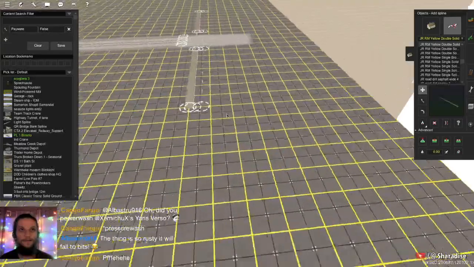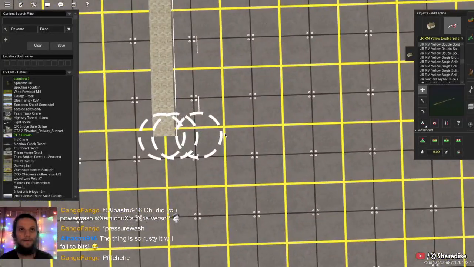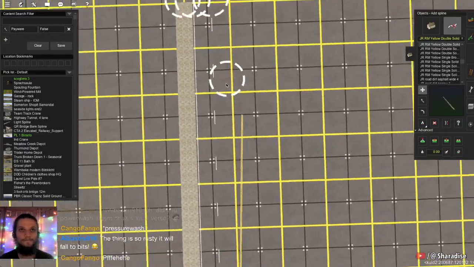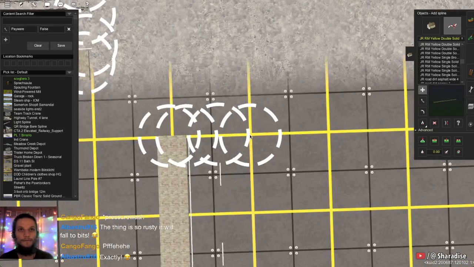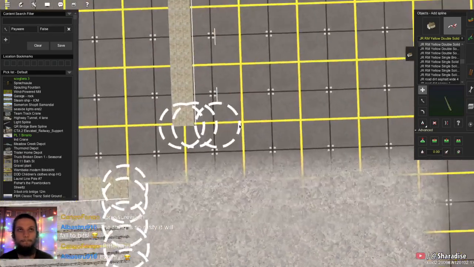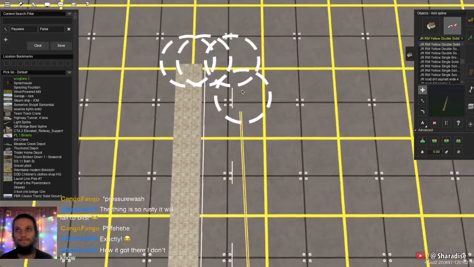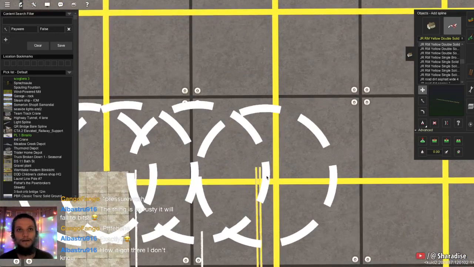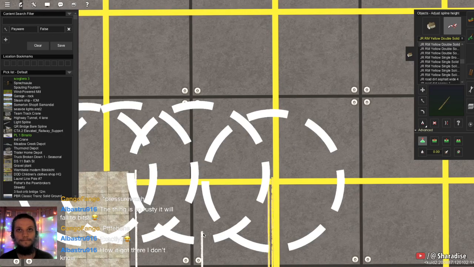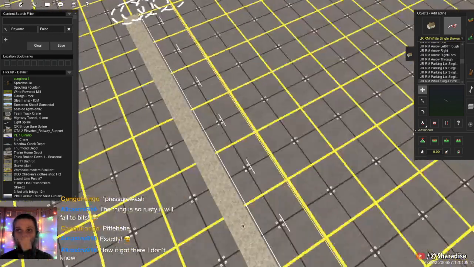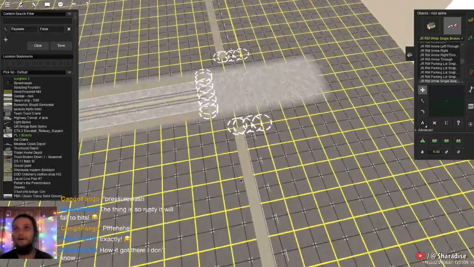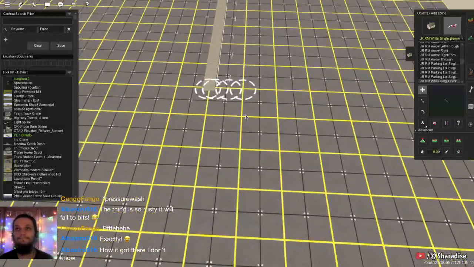Actually, this may have been faster if I just did it in one go and then put spline points in between to then cut it into smaller pieces. Right. Still needs work, but it's somewhat better.